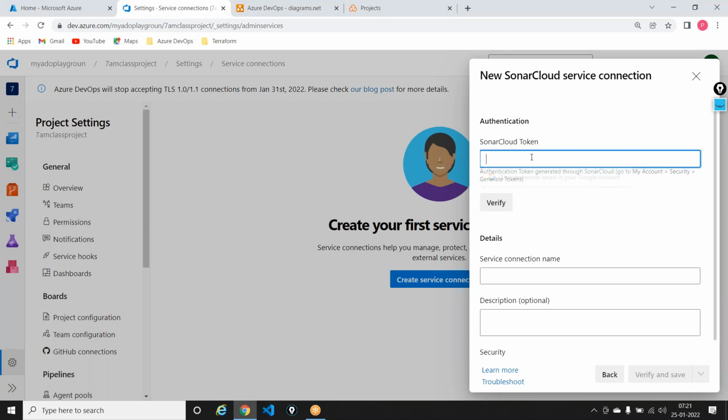Now it's telling, can you please give me a security token of the Sonar Cloud? So I don't know where to find it. So it's telling authentication token needs to be generated in the Sonar Cloud. Go to my account, security, and then generate token. It's telling, okay, fine, this is where you'll find your token. So I need a security key from Sonar so that I can verify Sonar.